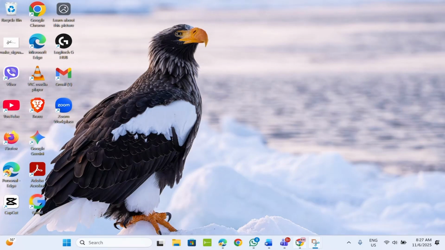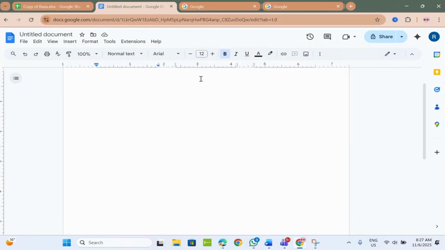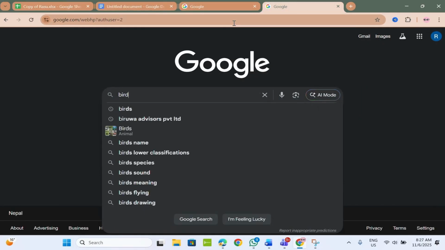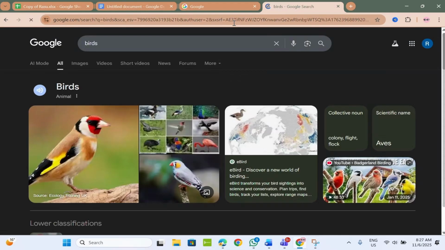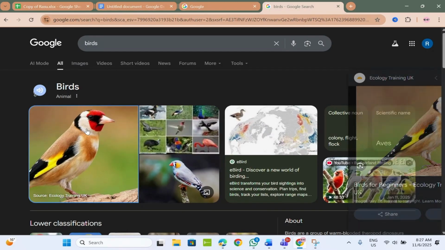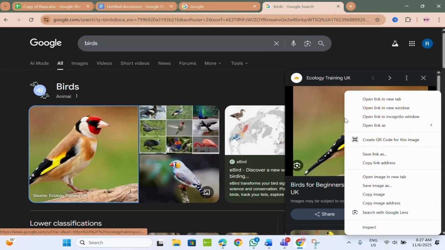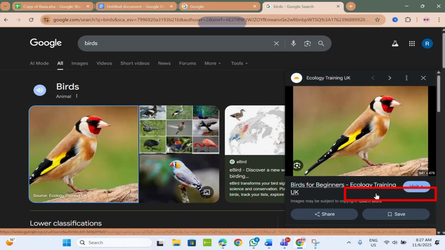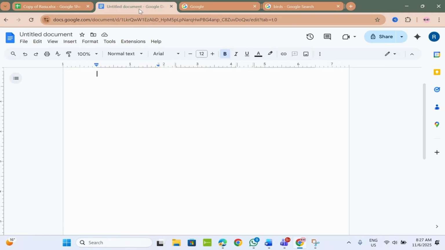Open up your Google Chrome and then first things first, what you need to do is go to another tab and then search for the image that you want to paste and circle. So once you find it, just tap on the image and then right click on it and then tap on copy image.